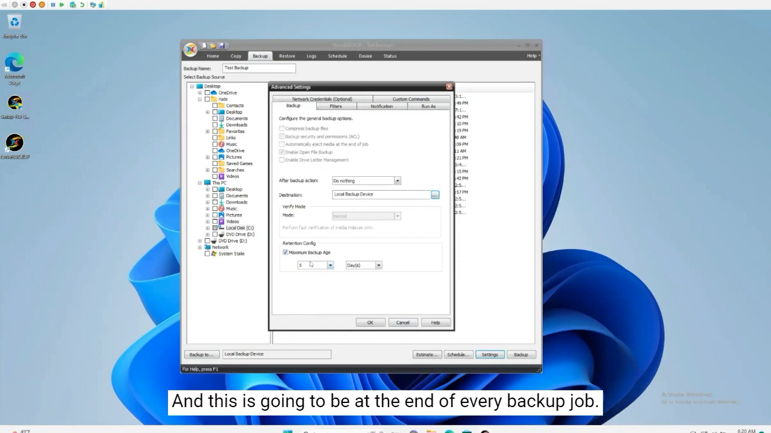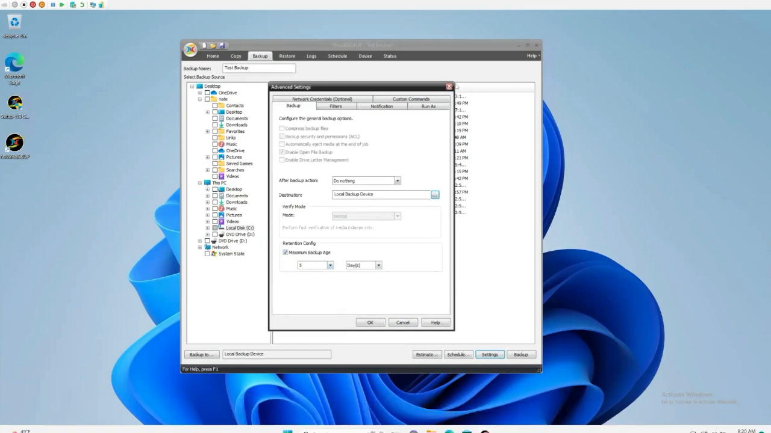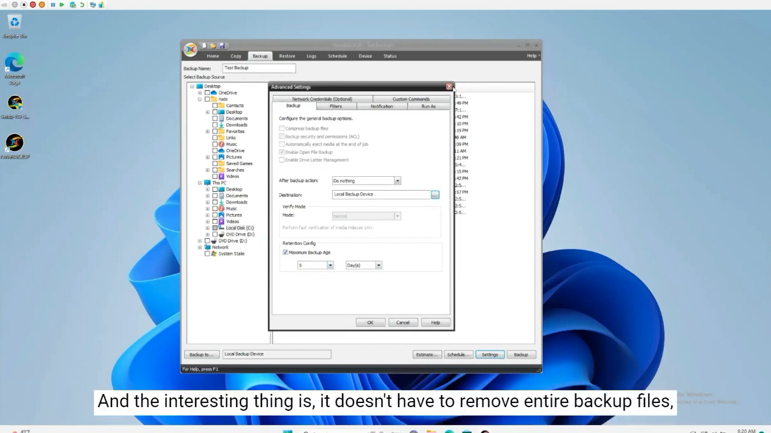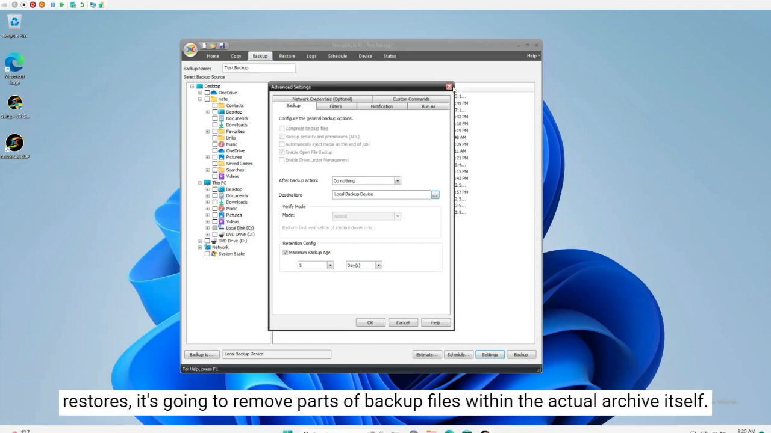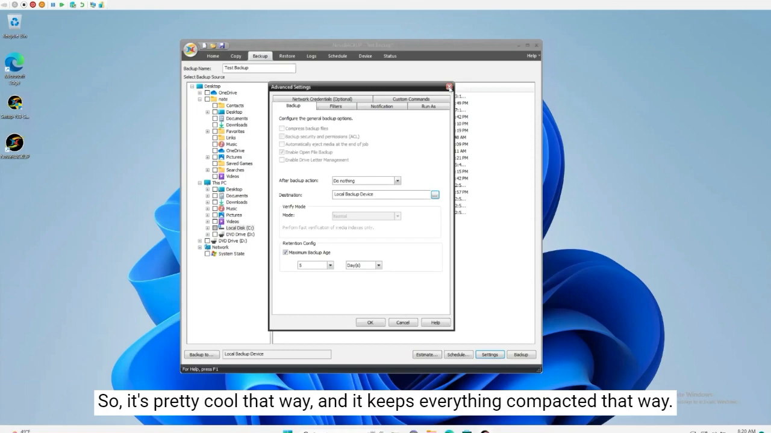And this is going to be at the end of every backup job. It checks to make sure if there's stuff that needs to be retained out of that particular backup job. And the interesting thing is, it doesn't have to remove entire backup files, because since each backup file could contain files that you need for further restores, it's going to remove parts of backup files within the actual archive itself. So it's pretty cool that way, and it keeps everything compacted that way.